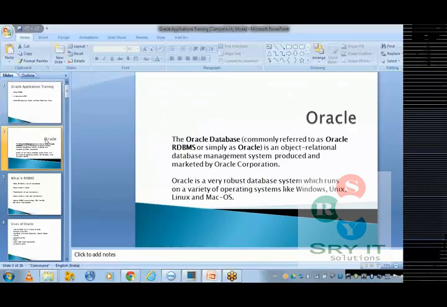Now, you might be all wondering what is meant by Oracle. Oracle is a database. Basically, it's an object relational database management system produced and marketed by the Oracle Corporation. Oracle is a very robust database system which runs on a variety of operating systems like Microsoft Windows, Unix, that is IBM Unix or HP Unix, Linux, and Mac OS. Mac OS is the operating system from Apple.